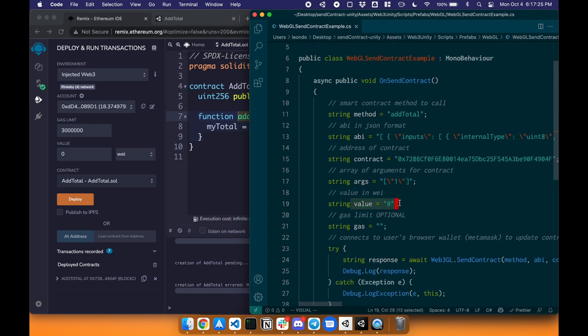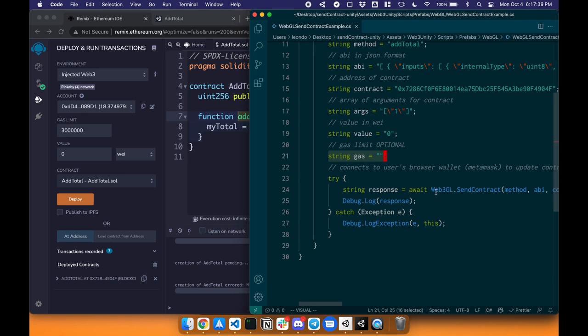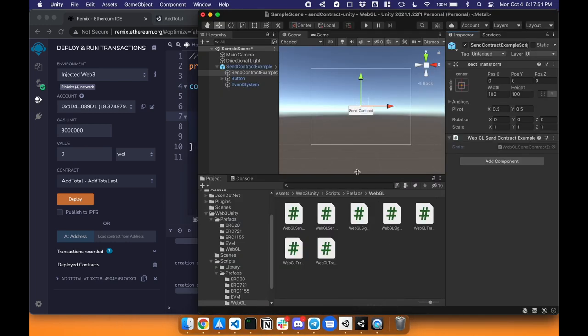Next is value. In this case, we're not sending any ETH or WEI. And lastly, gas. If you don't know the limit, then make it empty. MetaMask will figure it out for you. Then call web3gl, send contract, pass in all of this information, and you should get a response or a transaction hash. Cool. So back to the project.